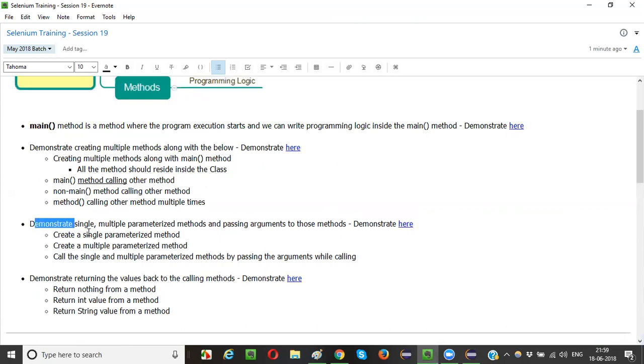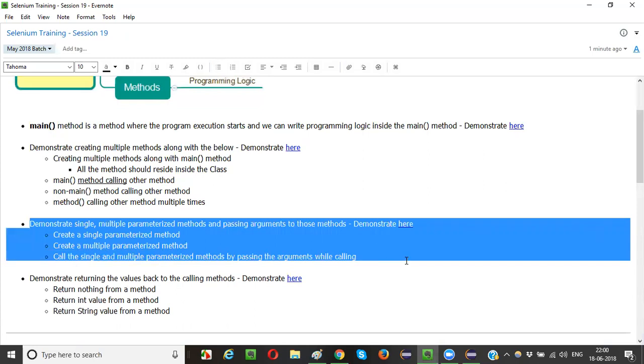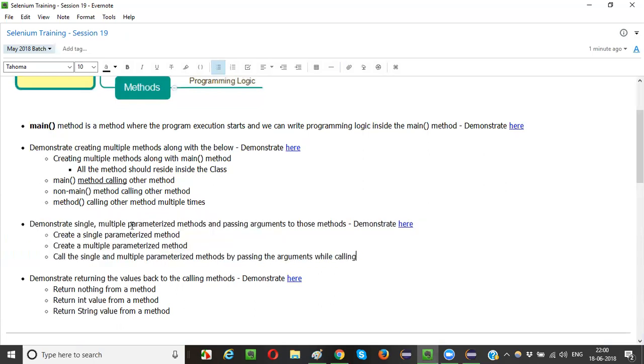Now let me demonstrate single parameterized method, multiple parameterized methods, and passing arguments to those methods. Okay. So let me demonstrate the parameterization concept. Method parameterization. This is nothing but method parameterization. Let me demonstrate. So this is a program, guys, which I am going to demonstrate.